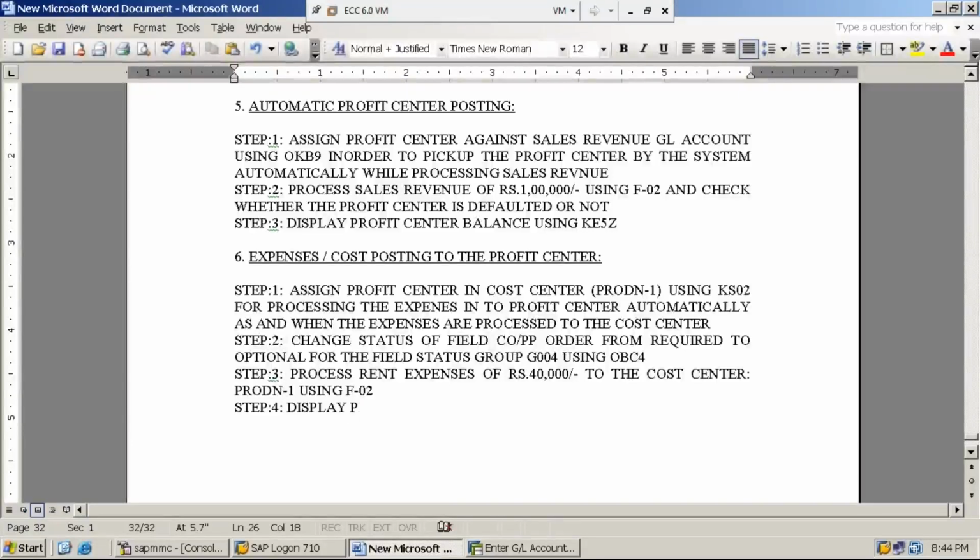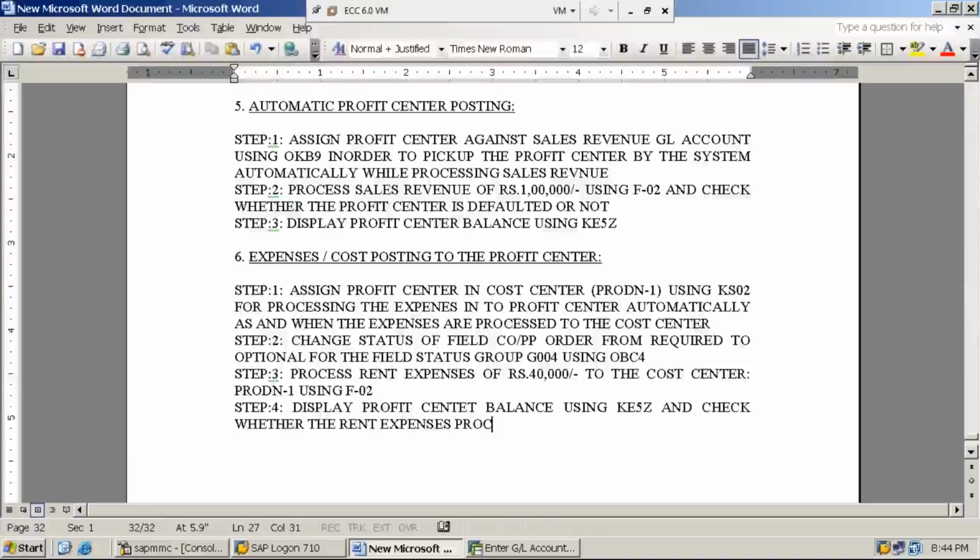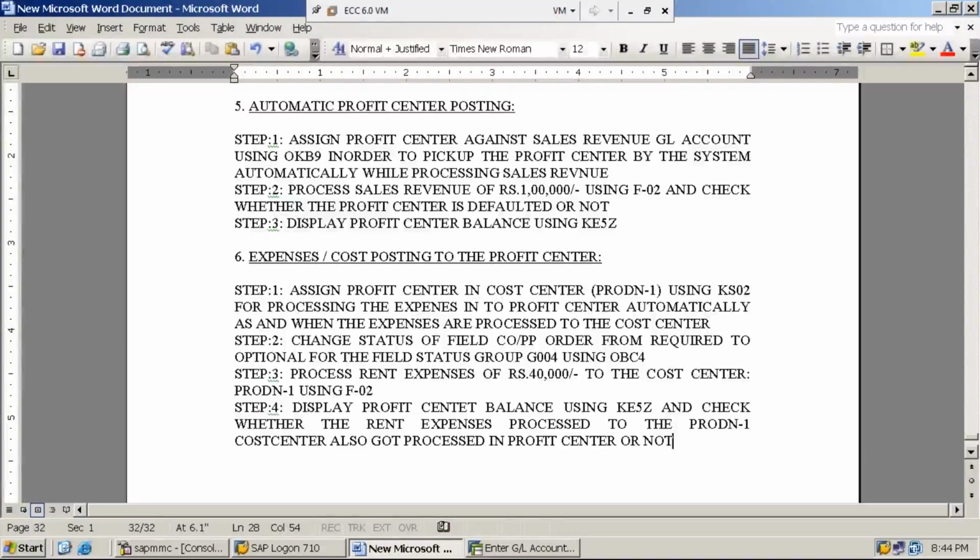Step number 4, display profit center balance using KE5Z and check whether the rent expenses processed to the production 1 cost center also got processed in profit center or not. Okay. Understood?